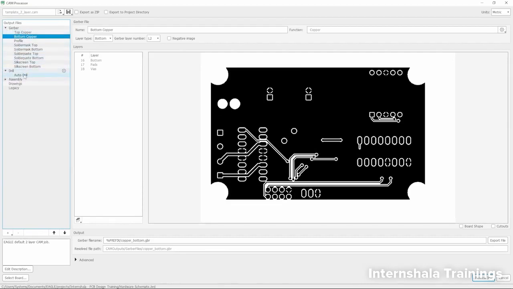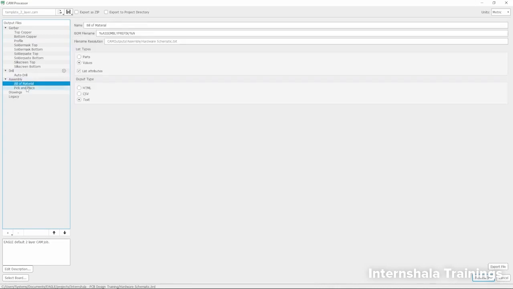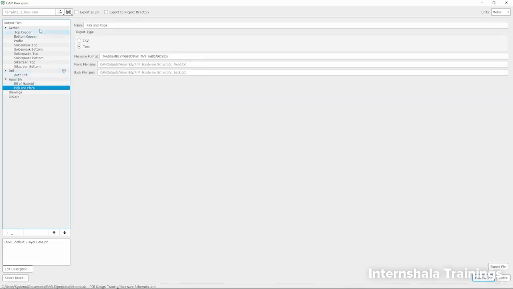Then this is how basically the drill file looks like. Okay, it's not showing the drill file. So again, the drill file will be present in the zip file. Then the next one is assembly file, which constitutes the bill of material and pick and place file, okay. So all these files will be exported in the project location, and then you can send all these files to the PCB manufacturer, okay. So now let me export the zip file, which will include all these files, which are Gerber file, then drill file and assembly file.